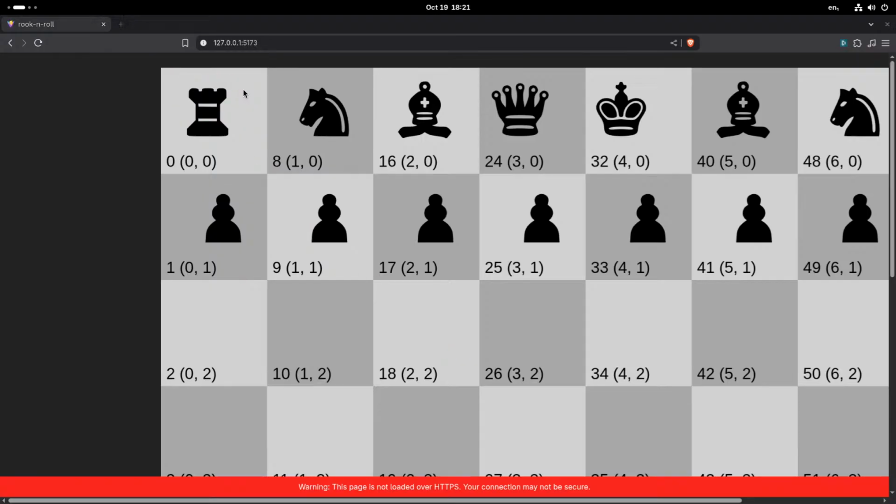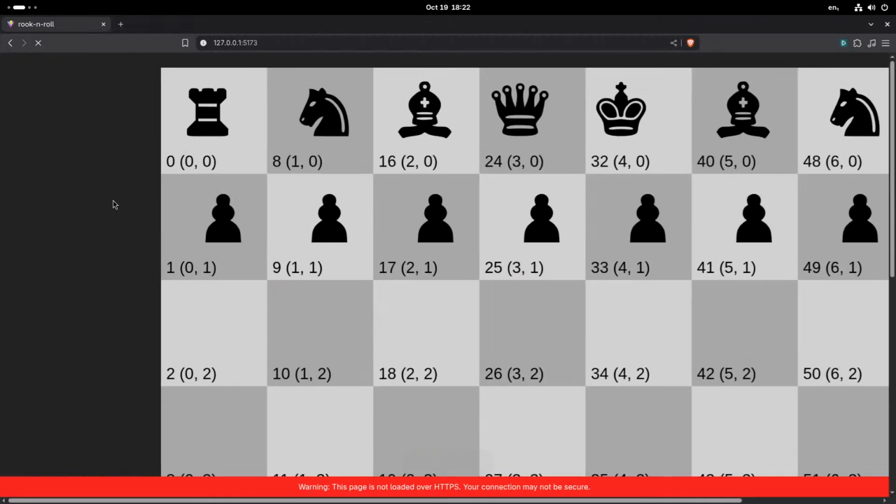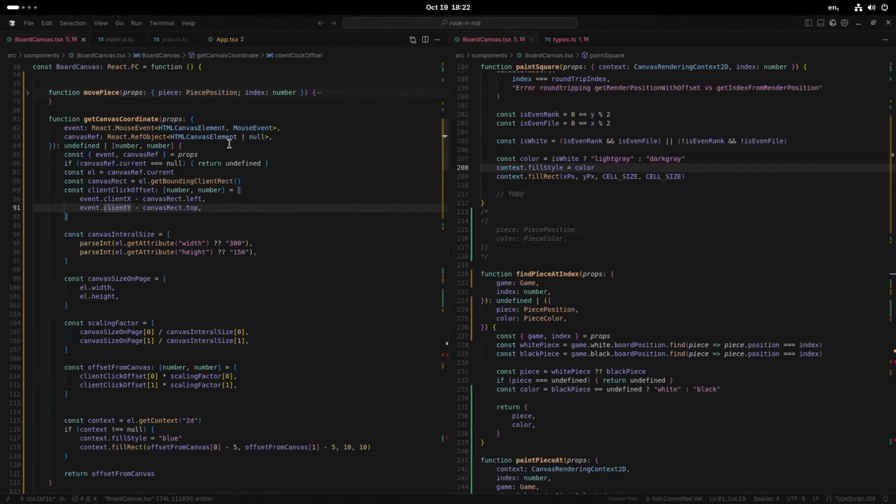I think the bounding rec is the problem. When I do get bounding rec, it says it's relative to the viewport. So the client X and Y should work. That should totally work. It does work here. Not here though. So I'm doing the math wrong somehow. I've got to figure it out.